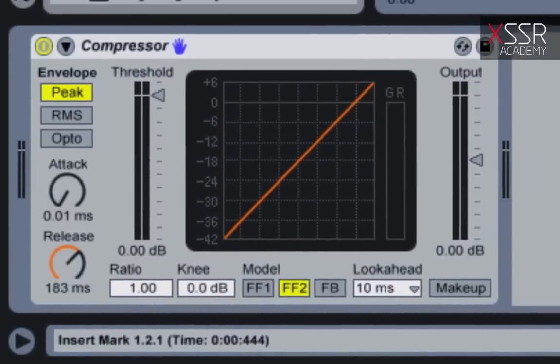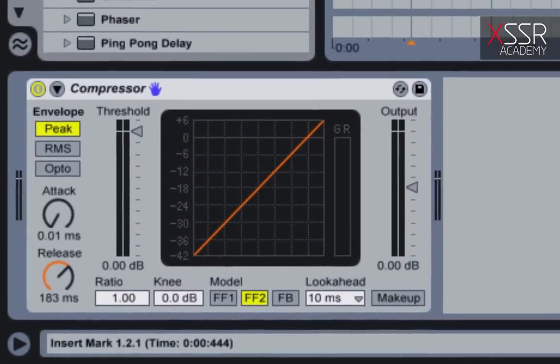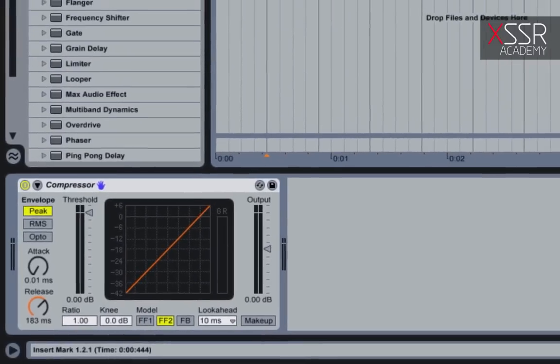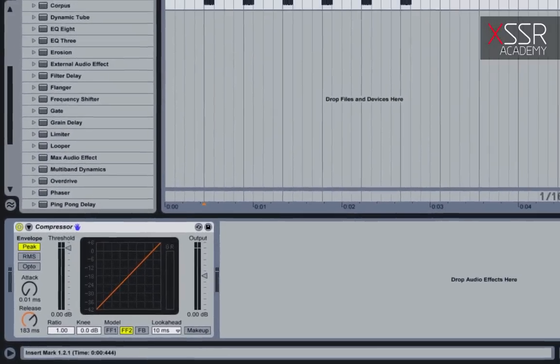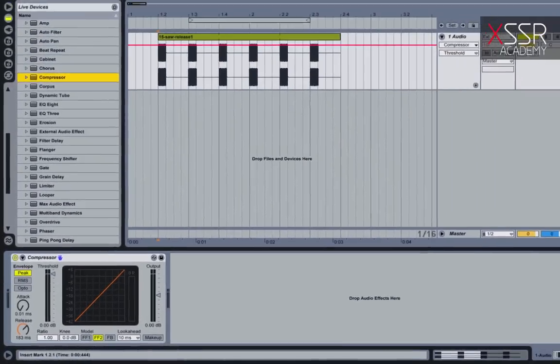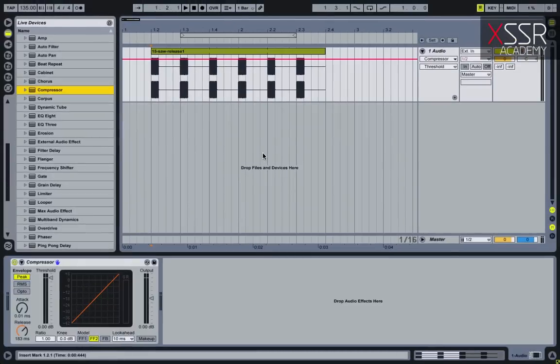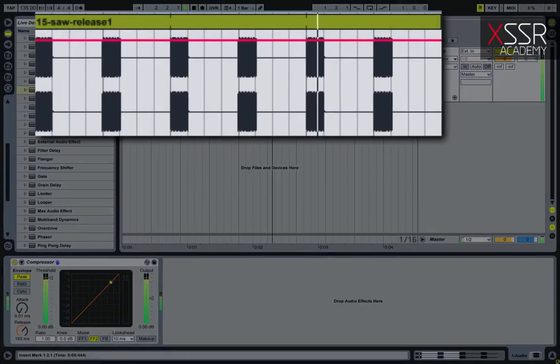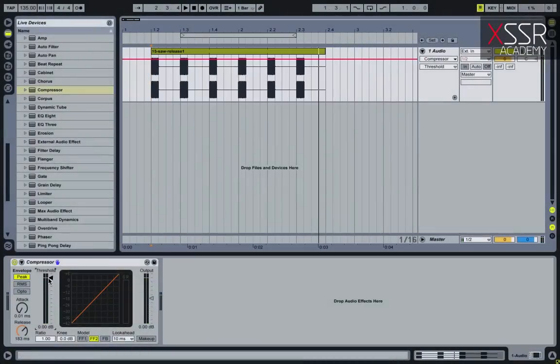Release determines how long the compressor works after exceeding a threshold level. In other words, release describes how quickly the value of gain reduction is set back to zero. I'll show you how release works on some saw wave impulses. Let's set release to 540 milliseconds.